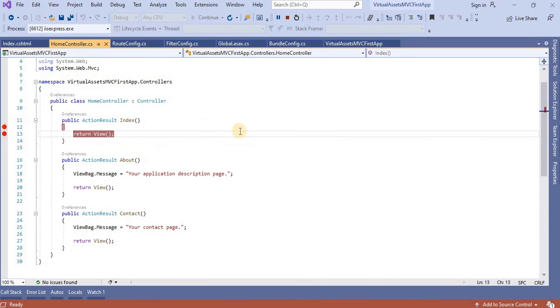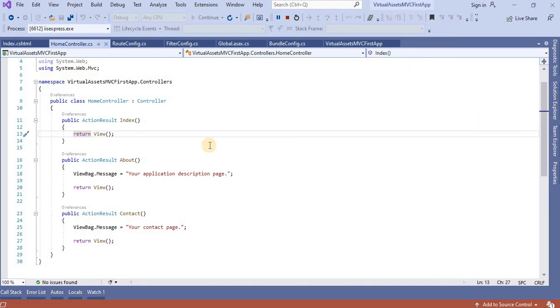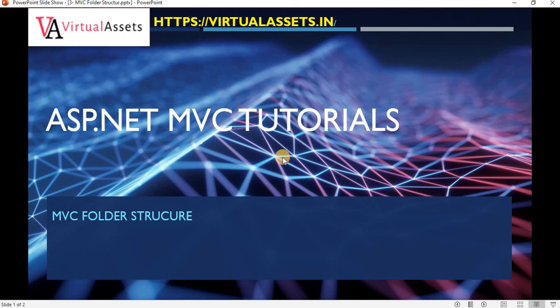And in the coming videos we will see what the controller is and how it works, and through that controller how the view works, how we create the model, and how we communicate with the database. We will communicate with the database using Entity Framework. All those things we will cover in the coming videos.